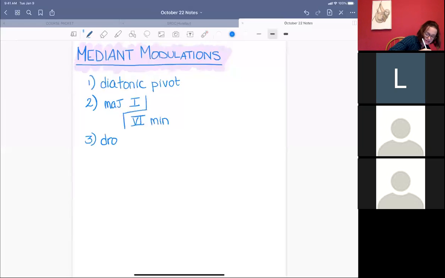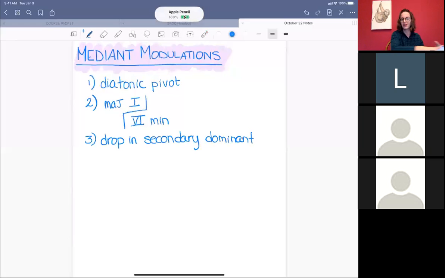And the reason I say that I love to hate it is because the lack of preparation can either make it seem really awkward, or it can just be one of those moments where you're like, ooh, cool chord. And then you move off into the new key.